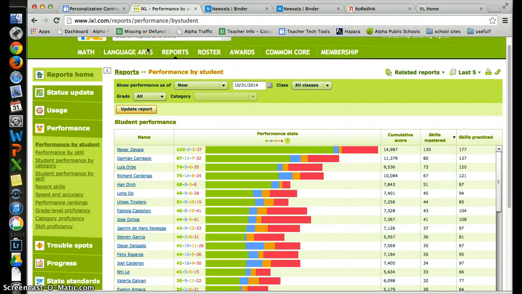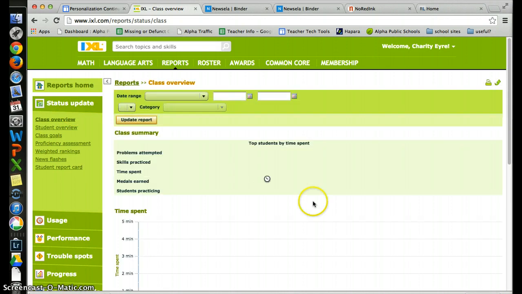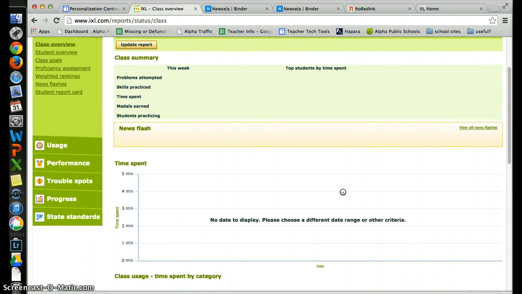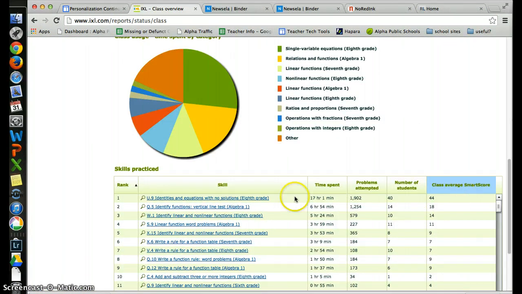The other metric that I suggested was just class average SMART scores. Maybe you want to work towards a certain goal as a class for a certain skill, or you just want to motivate your students by showing how you're doing as a team. If you go to status update and then class overview, you'll see your class averages. So it's loading, but down here we go, it's going to show class average SMART scores for specific skills.